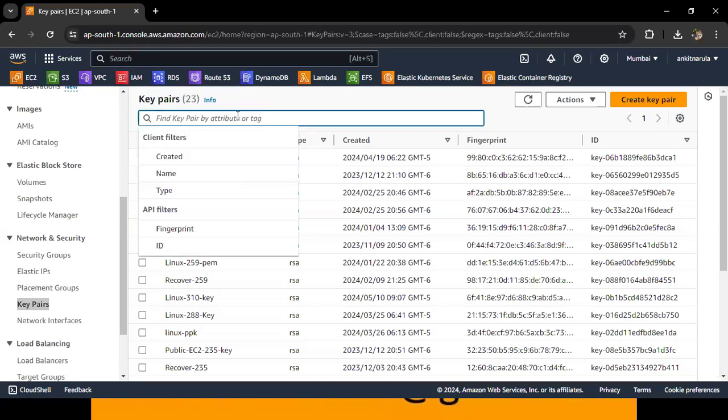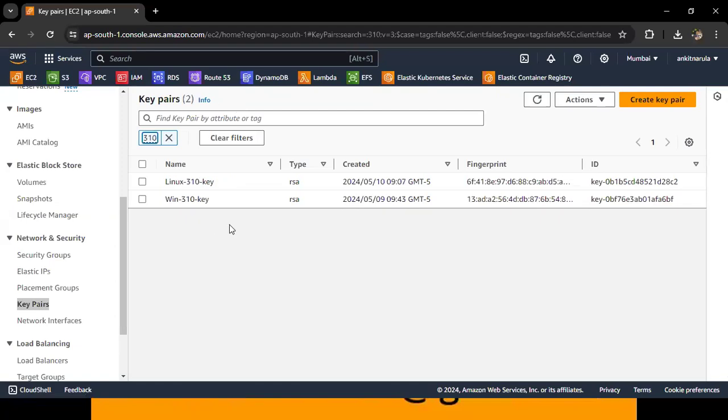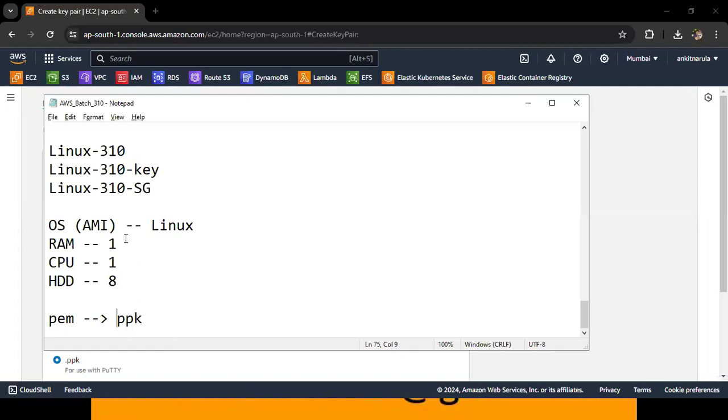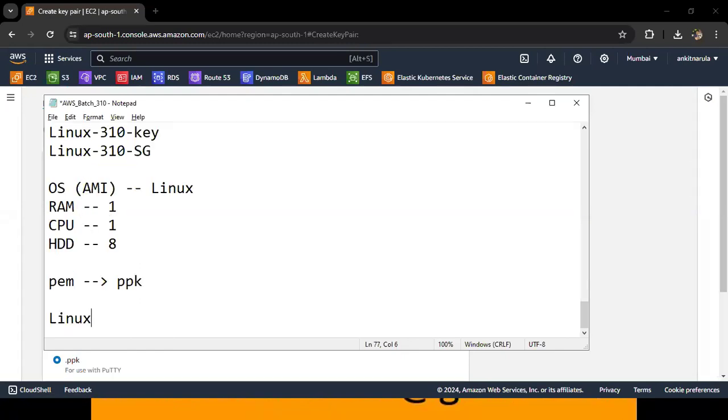So I'll search with 310. You can see the two keys we have generated. Here on the right hand side, we have an option to create key pair. Give the name: Linux 310-ppk. So this time I'm generating a ppk.